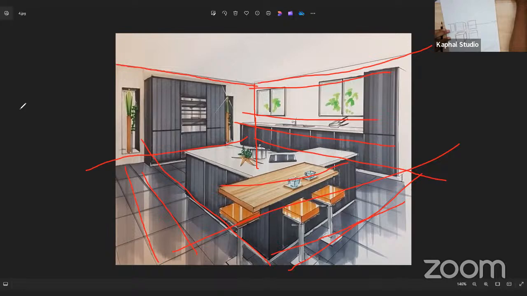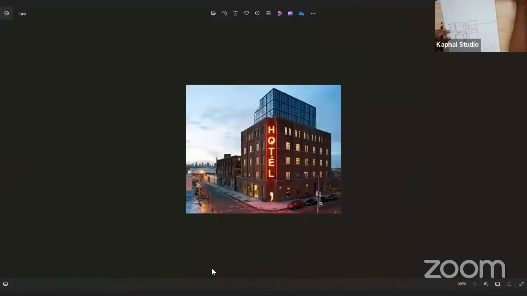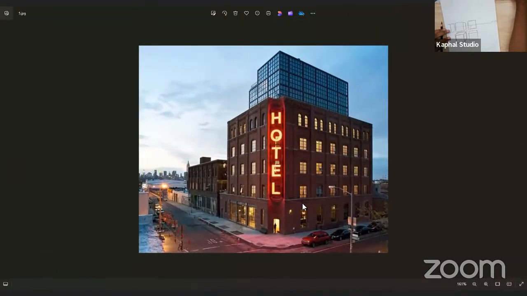Okay, so here, if you see the whole view of a building, of a hotel, which is in 2-point perspective, it looks very proportional. तो यहाँ पर जो आपके sides हैं, ये वाली line है. So these lines, they're converging somewhere way off the page.